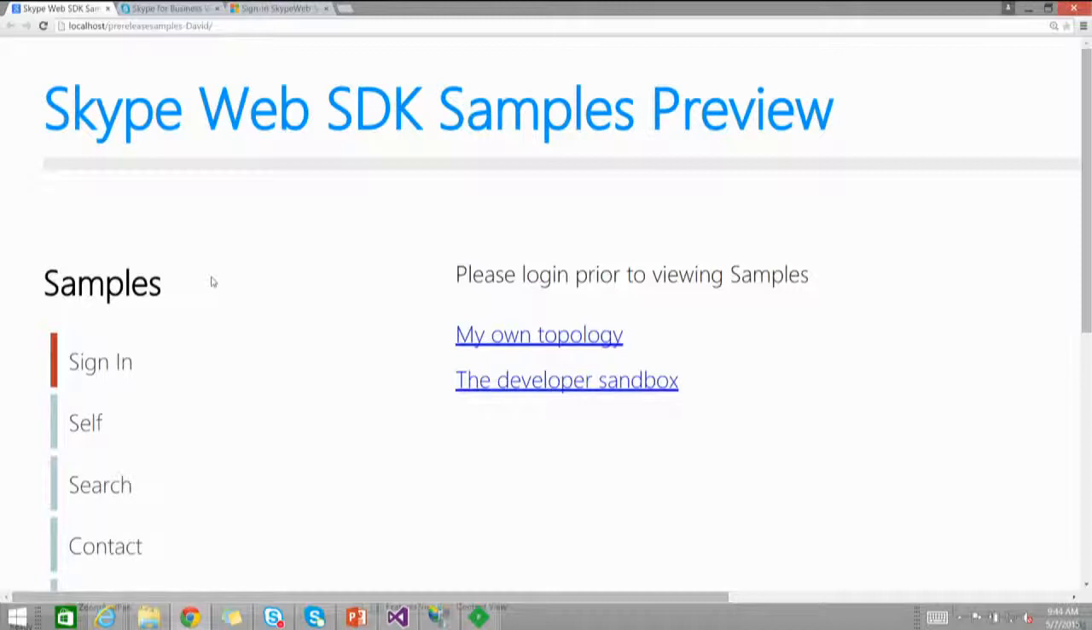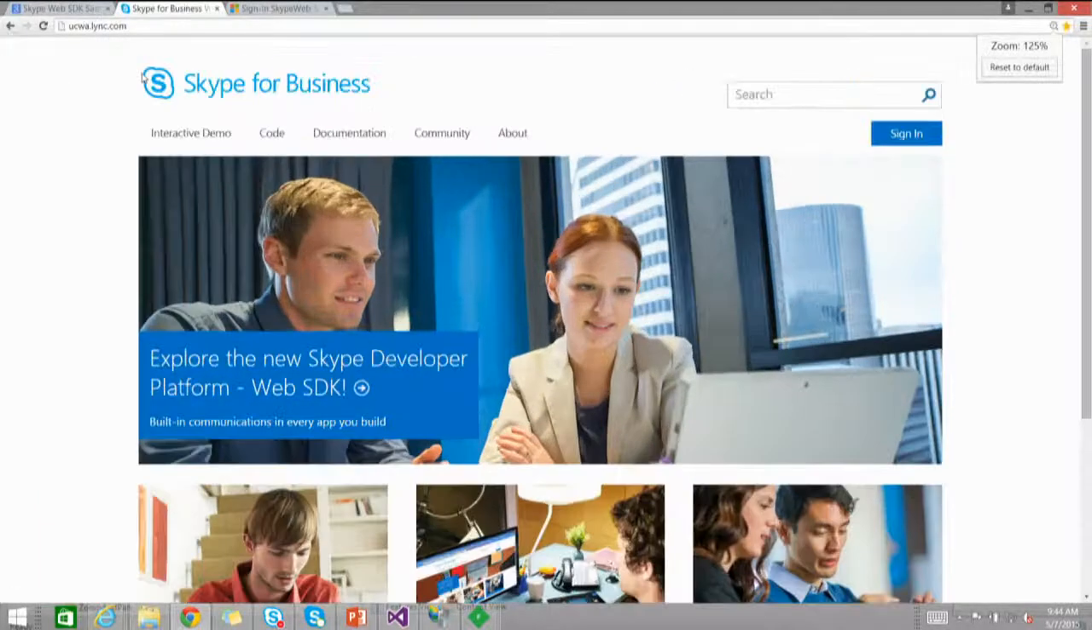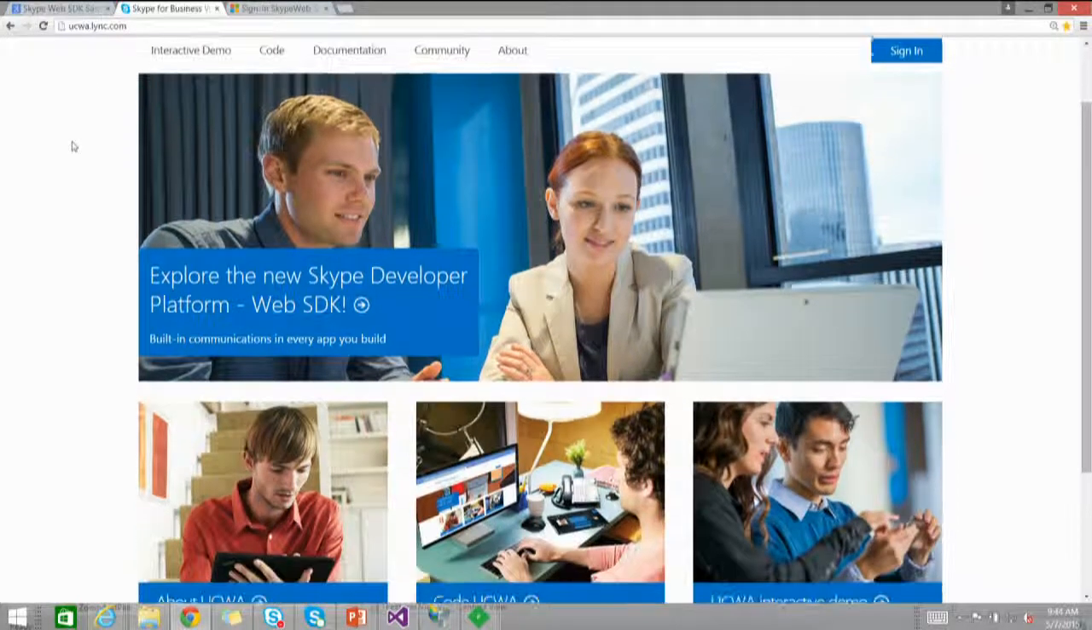So we actually offer a developer sandbox where in case you don't have those accounts or in case for some reason you don't have access to be able to deploy those applications to your own company domain, we actually provide you with a set of users that you can use to run through the samples and basically get started with the sample code. So the way to get access to those tokens is today, if you might have seen this site before, is ucwa.lync.com. We'll shortly be transitioning this to ucwa.skype.com, but for today, you can just access it at ucwa.lync.com. And you can see here we have some information.